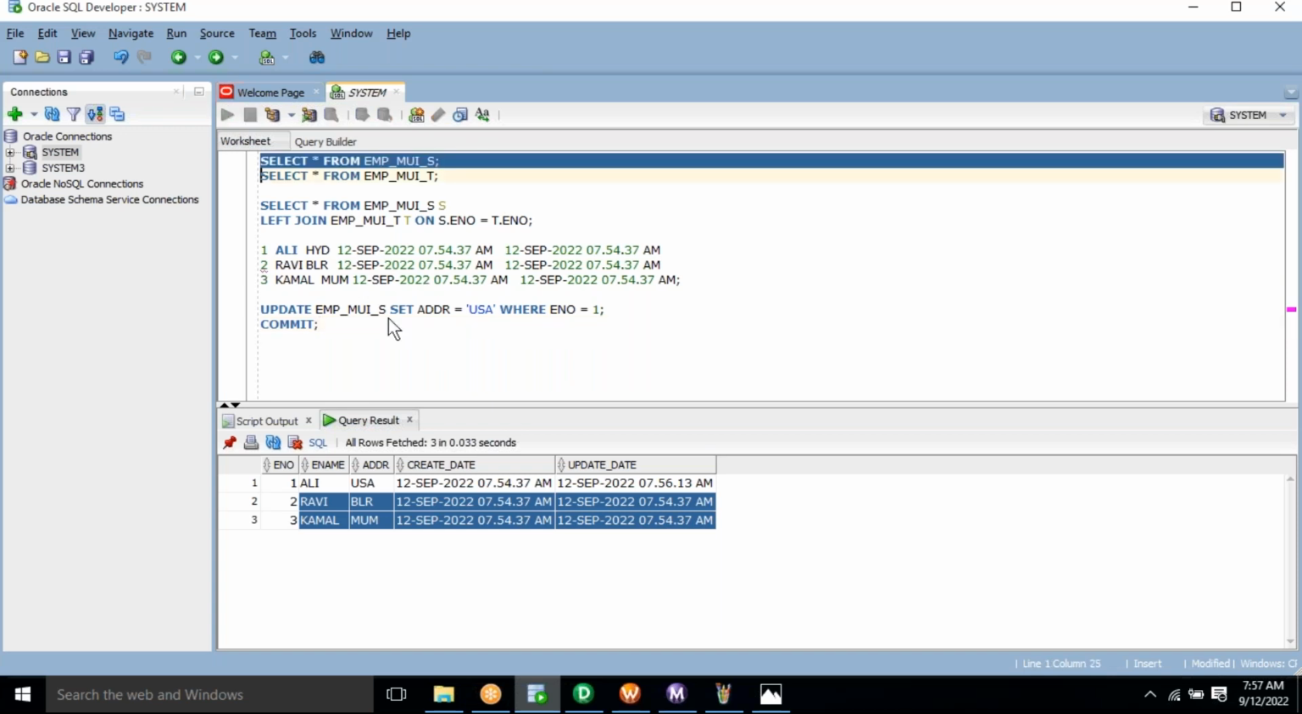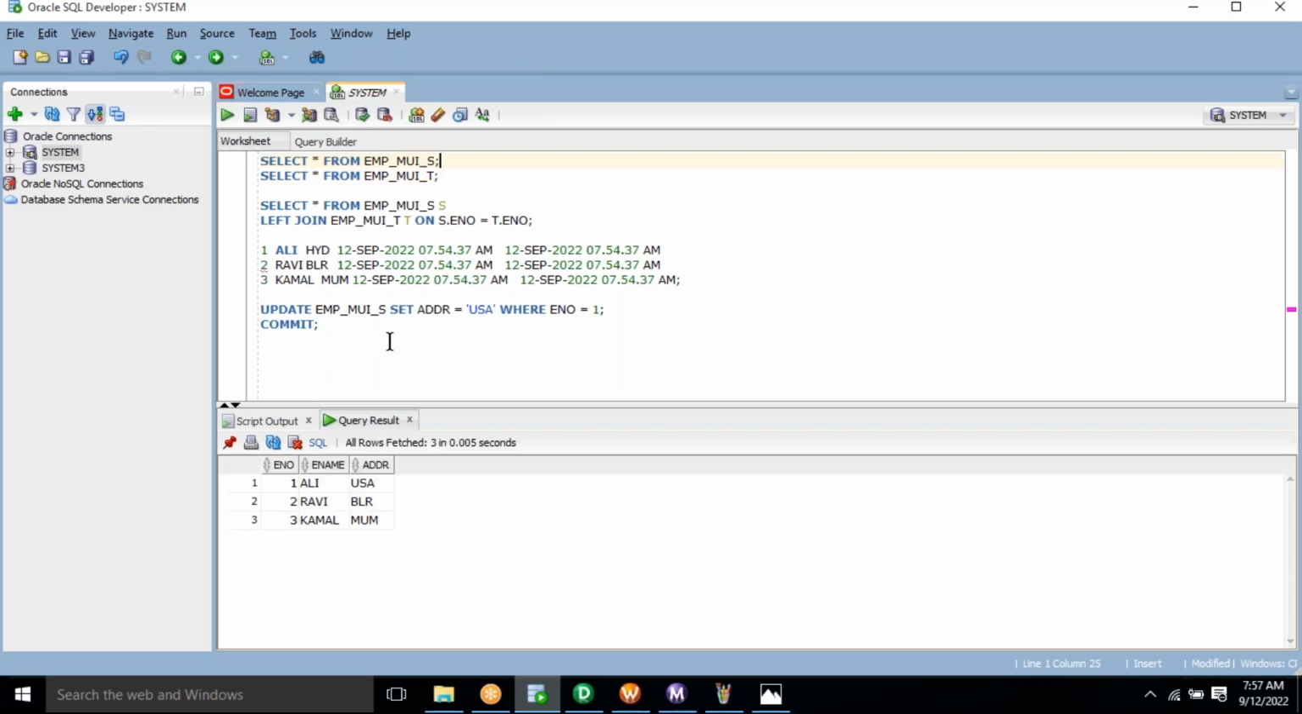Now, before I execute the third time, I will insert a new record in the source table. Insert into EMP_MU_yes. Let's say we have got another new record in the source table before we execute the third time. So here, employee number 4, employee name, some name, and then address. We have here some address, okay, AUS.